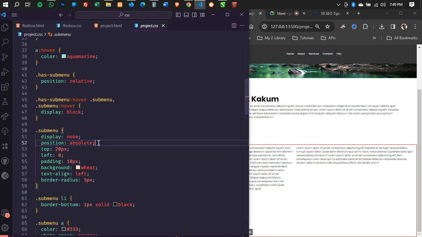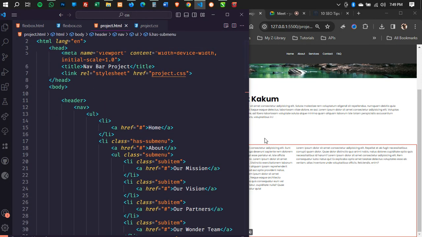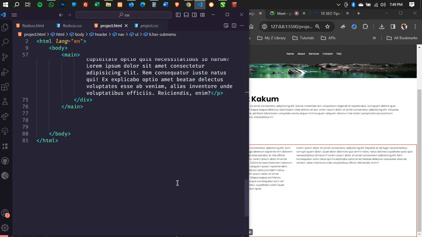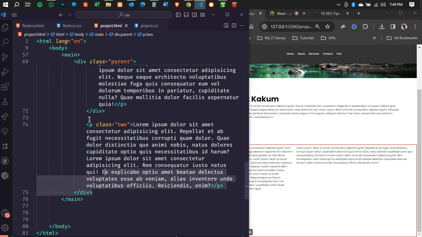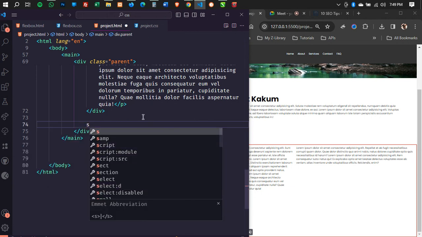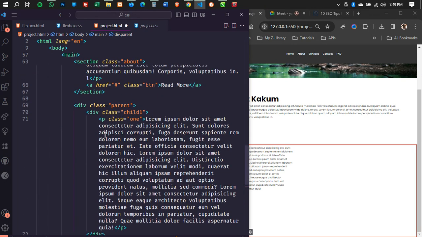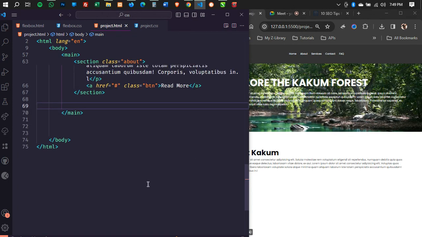Now let me go to project.css, and then let's just look at how we can actually use it to plan our layouts in a lot better way. We have this, and let me take this off because we wouldn't be needing it over here. Then I can just take all of this off because I actually don't need it.